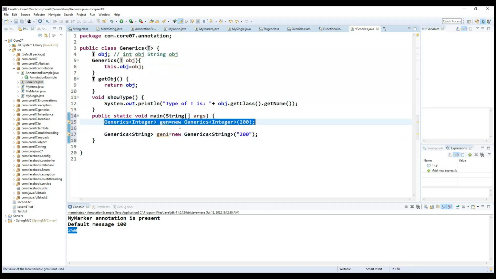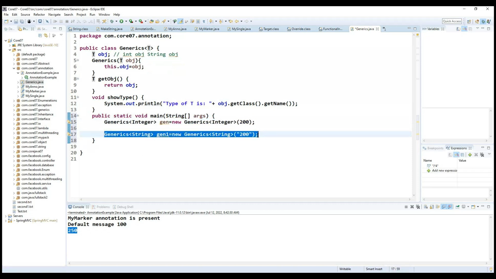The first object I created with the integer. The second object I created with a string. But here I'm not getting any error. Because of this particular generic type, what is happening internally? We are not getting any error. Why are we not getting it? Because the generic is going to take care of the data type. At runtime, you can pass any number of data types.